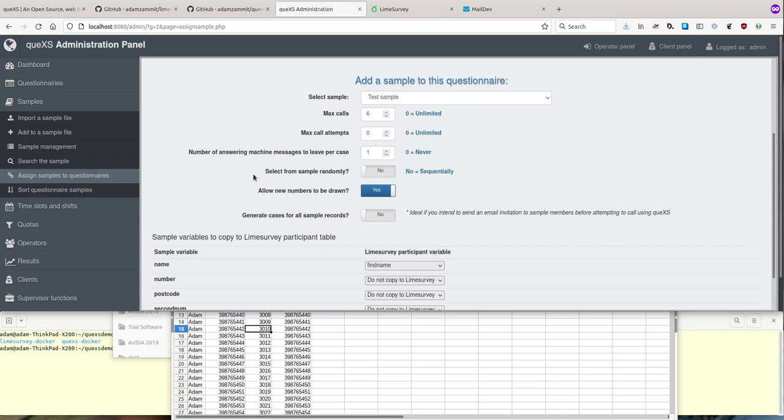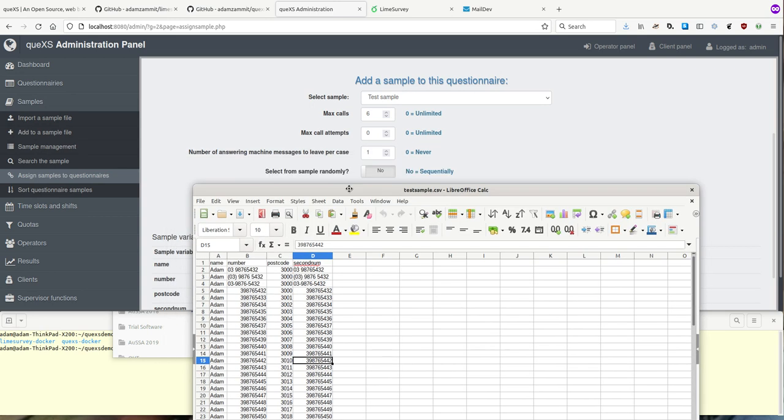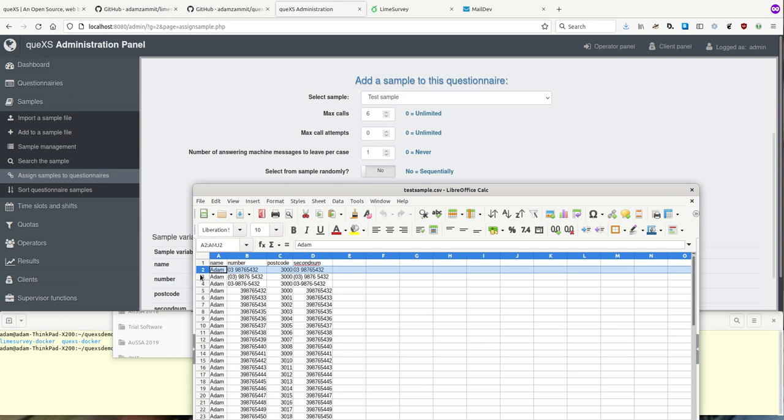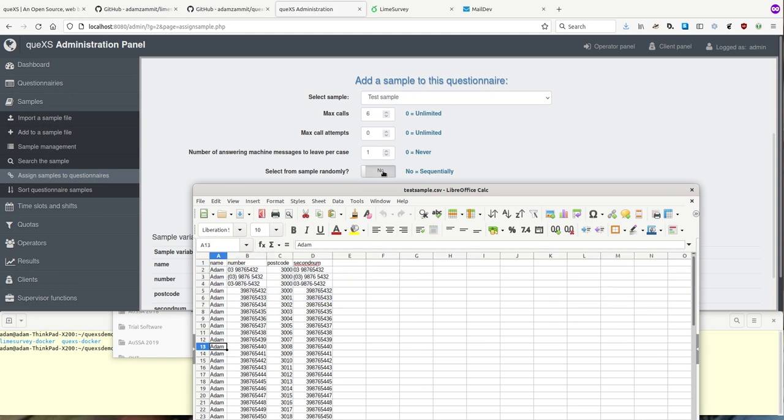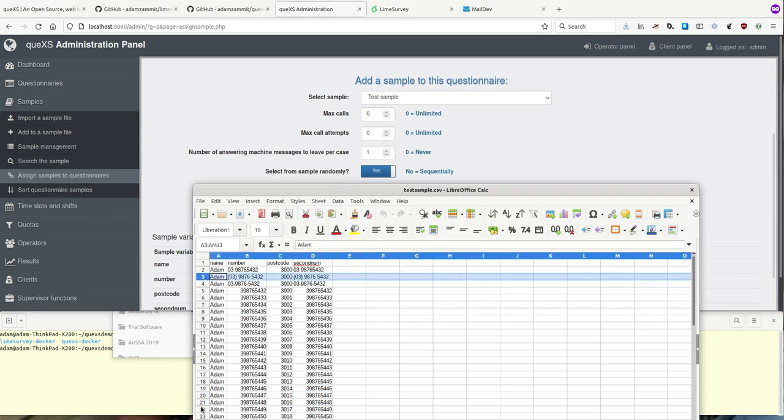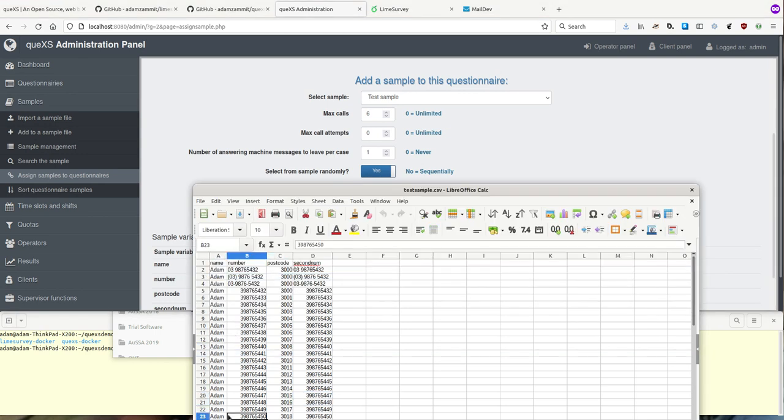Okay, we've also got how we want the list to be called, in what order. If it's set to no, which is the default, then queXS is going to try and go through this list in the order as it appears in the file here. If you choose select randomly, then it's going to pick the numbers to call from this list randomly.